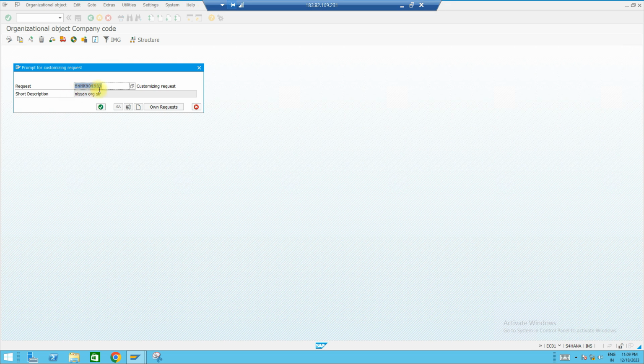So here you can see there is the same request number which we have created last time. It is coming here. But if you are working in a real environment or in a real project, then I would suggest create a new request for this one. Okay, I'm not creating a new request. I already showed you how to create a new request. So for each configuration, try to create one new customizing request. Okay, it will be better.